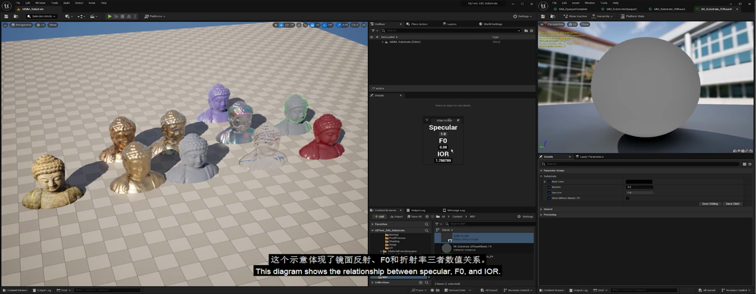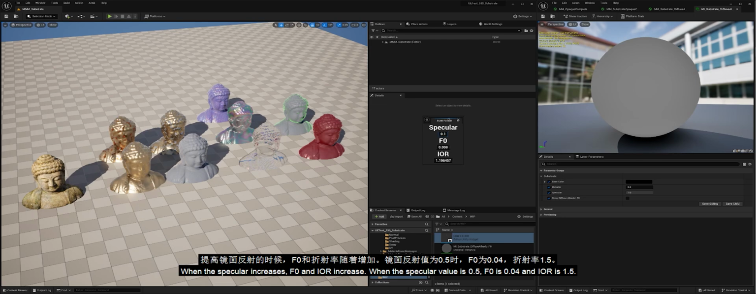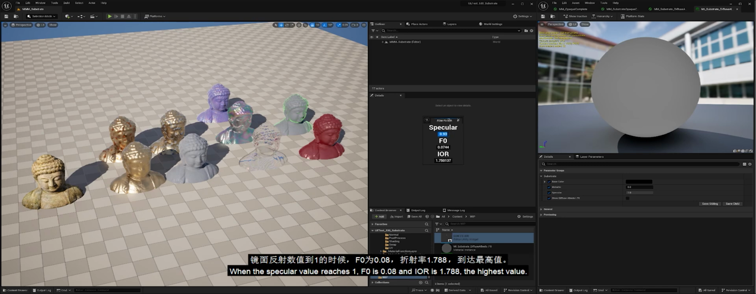This diagram shows the relationship between specular, F0, and IOR. When the specular value is 0, F0 is 0 and IOR is 1. When the specular increases, F0 and IOR increase. When the specular value is 0.5, F0 is 0.04 and IOR is 1.5. When the specular value reaches 1, F0 is 0.08 and IOR is 1.788, the highest value. Due to the limitation of the maximum specular value of 1, increasing F0 or IOR is impossible.